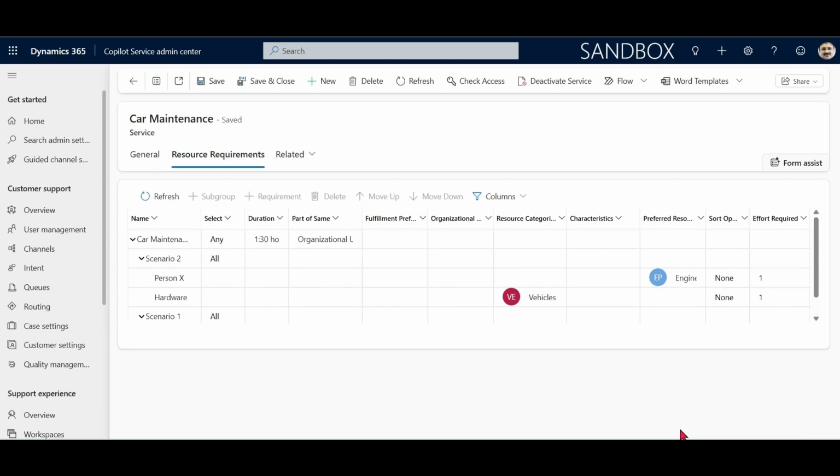So we have seen how to use preferred resources and resource categories. Sometimes you want to find resources based on characteristics, meaning skill or certification. You can choose from here.